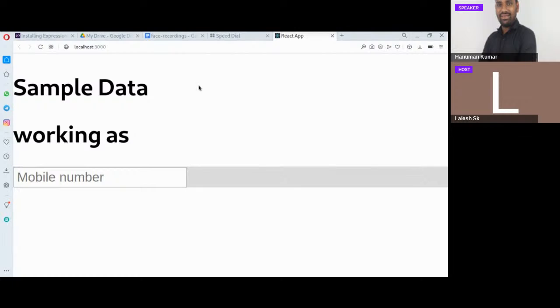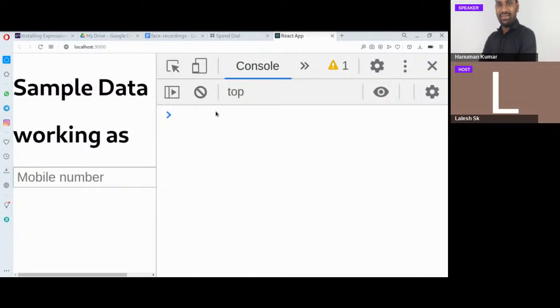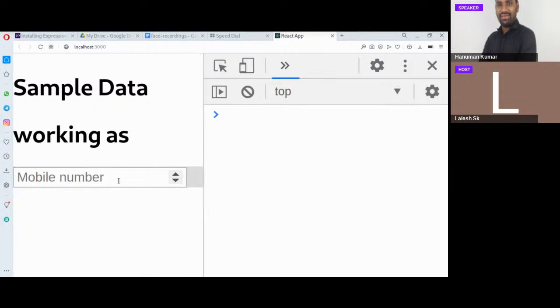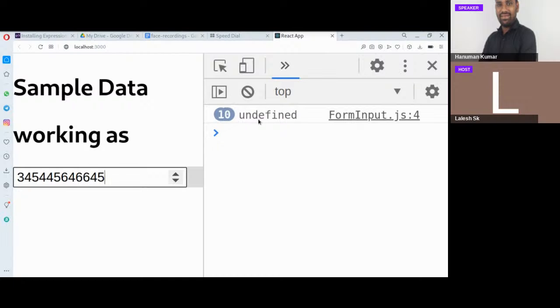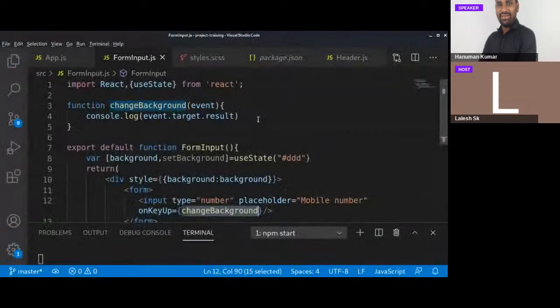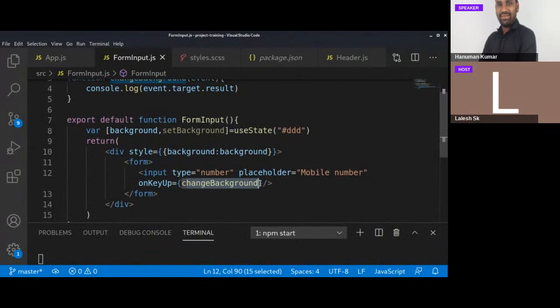I'm going to use a console statement here, console.log. So here we implemented the console.log statement, and we have to check it out in the console window. I'm going to type something. Now we are able to see undefined because we are not able to call the event, because we didn't pass any kind of parameter in the calling function. I'm going to use event here. Let me save this and execute in the browser.